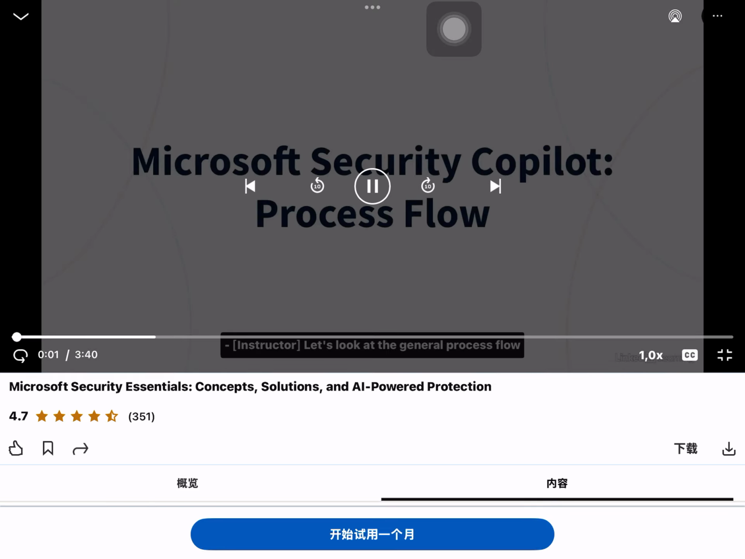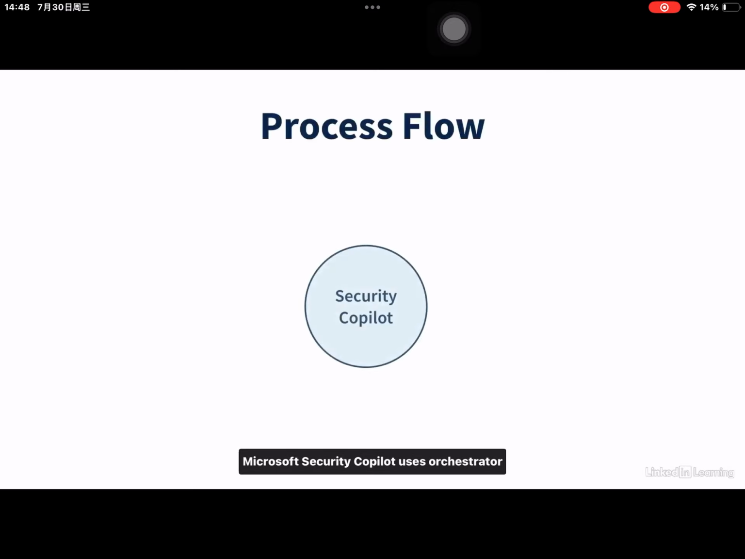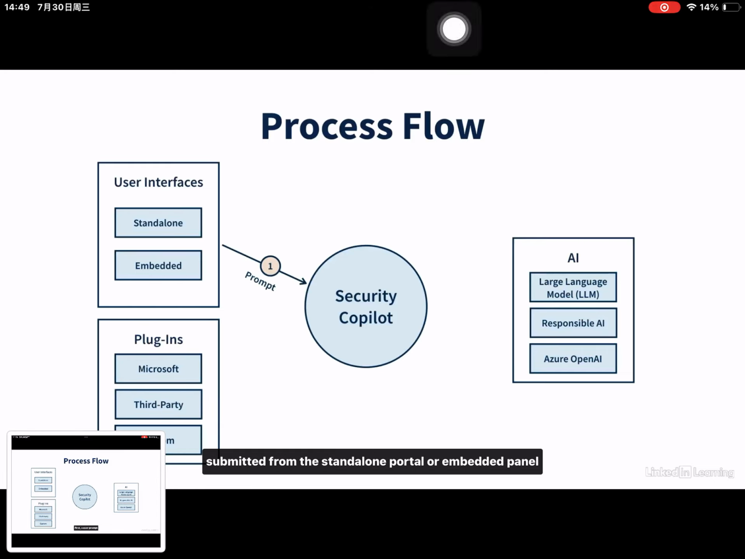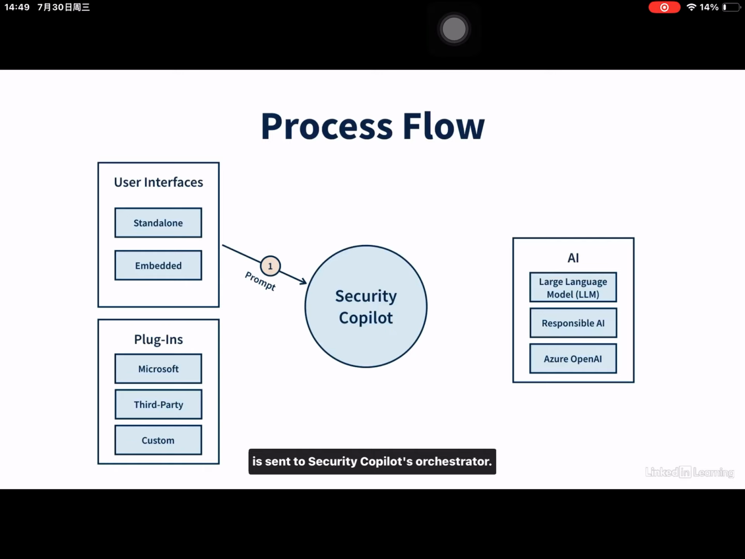Let's look at the general process flow of Microsoft Security Copilot. Microsoft Security Copilot uses Orchestrator to work with user interfaces, plugins, and AI. First, a user prompt submitted from the standalone portal or embedded panel is sent to Security Copilot's Orchestrator. Next, Copilot selects the right plugin to pre-process the prompt, so it can retrieve the specific context from the selected service, such as Microsoft security products, third-party tools, or custom services.